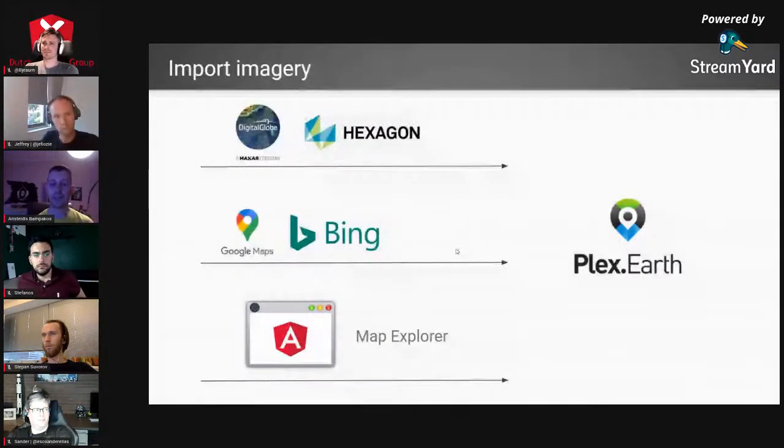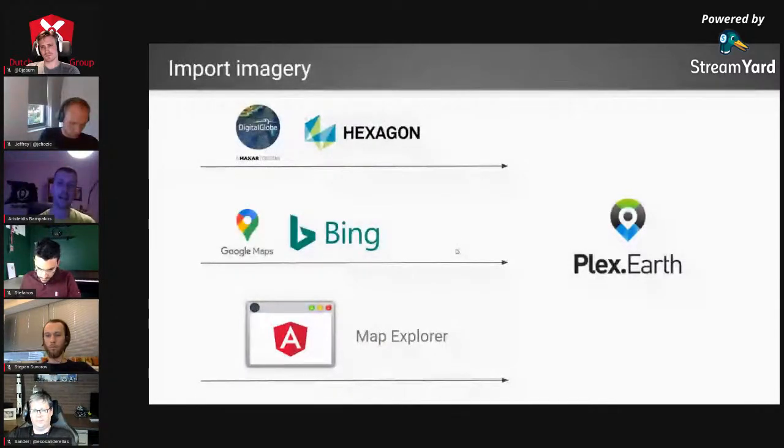Let me now explain a bit more about how we think of a map in terms of Plex Earth. We can think of it as a set of different layers. For example, if you want to create a map that displays the United States of America with a different background color for each state, you would use three layers.